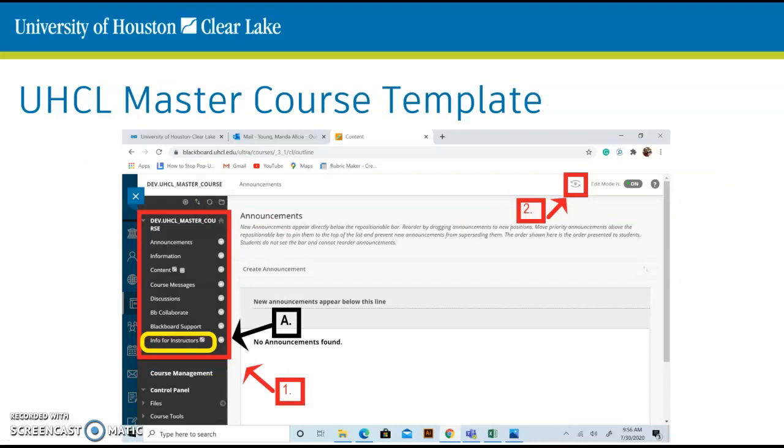Unlike the blank Blackboard shell, the University of Houston-Clear Lake Master Course template, which can also be referred to as the base template, already has the content menu provided. The participants will notice this shell offers a full course menu, and within the course menu is even a tab with important information for the instructor. The other important area is the student preview mode switch. The switch enables instructors to toggle between their view of the course and the true student view.